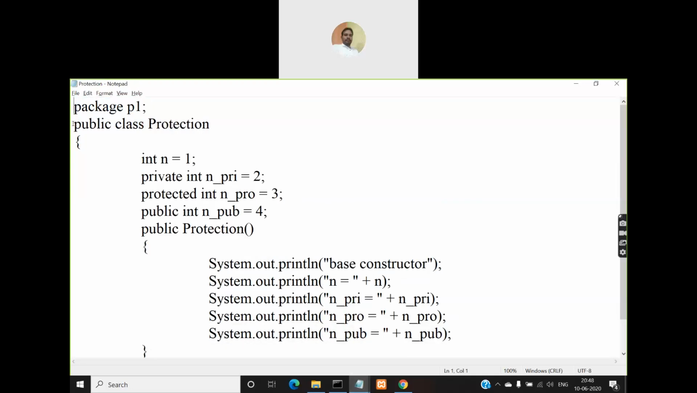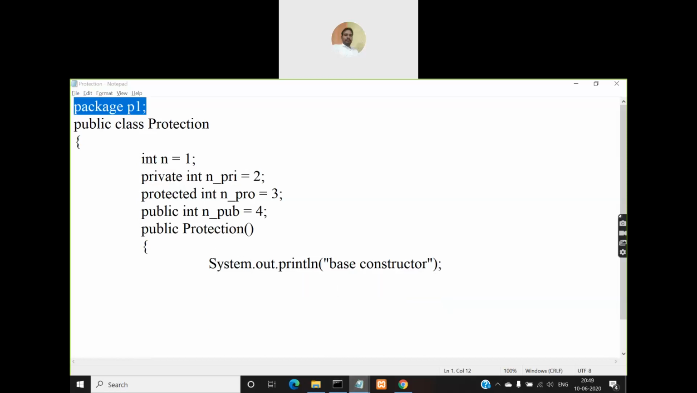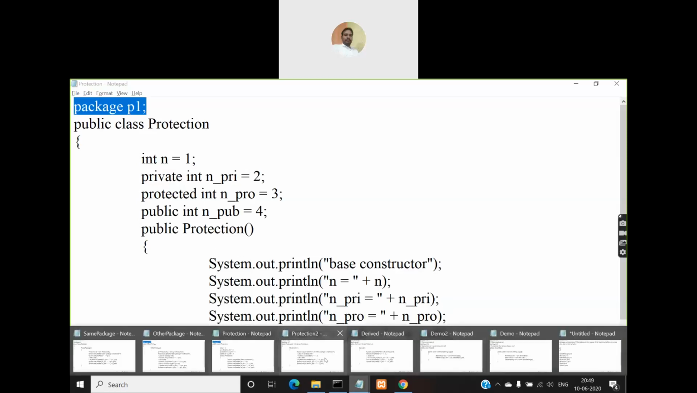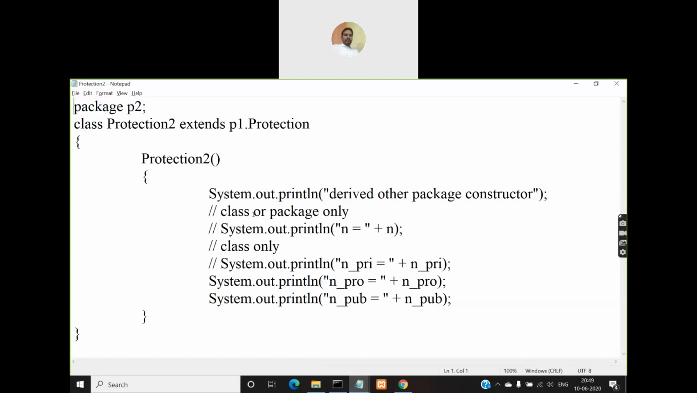Then after that, another class called protection class. So this is put inside package P1. It has some code here. Apart from the constructor, you have some instance variables also. Then let me show you another one. This is protection 2. And where is this protection 2 class created? It is created in package P2.